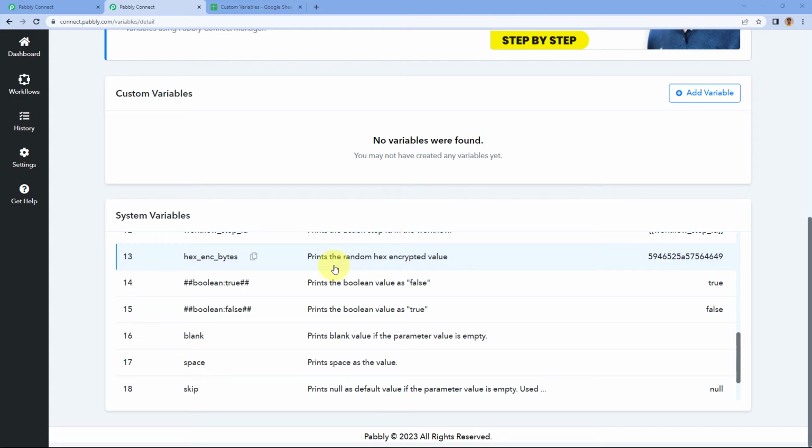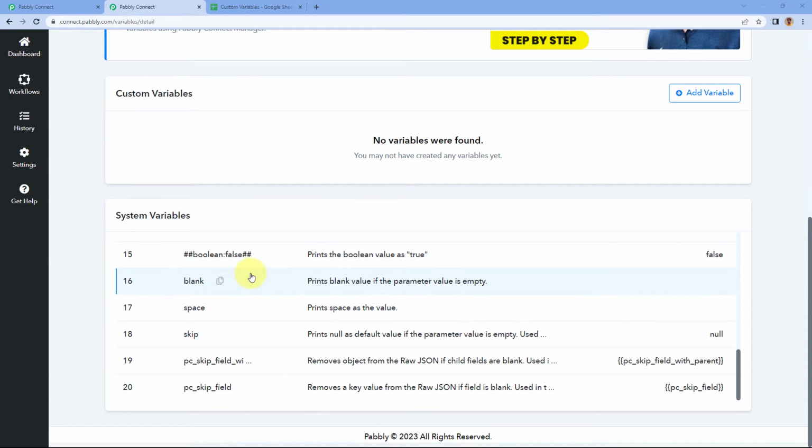If you want to enter some kind of random hex encrypted values, you have this option too. If you want to print a true or false value, you can have Boolean system variables to enter a true or false value by default. If you want to keep a field or parameter blank, you can add this blank system variable. If you want to enter space between some text, you can use the space system variable, or if you want to skip the field, you can use the skip system variable.